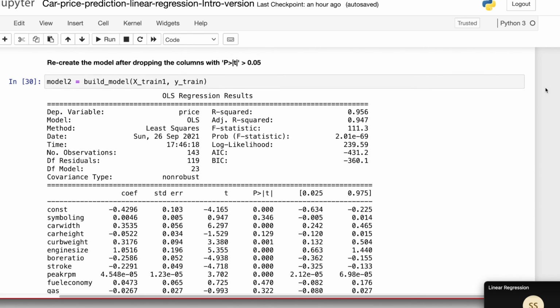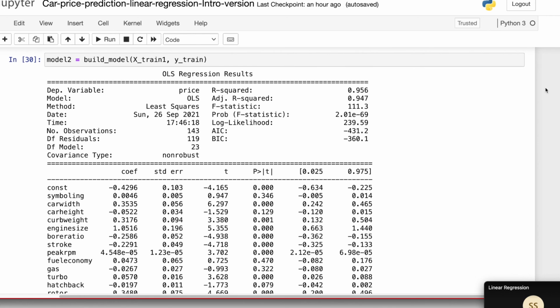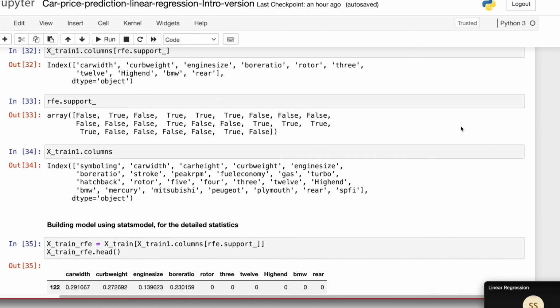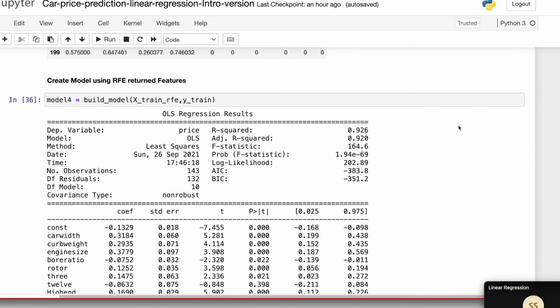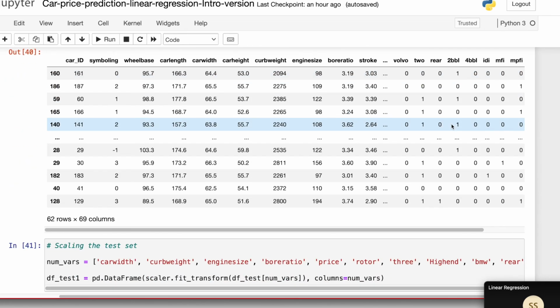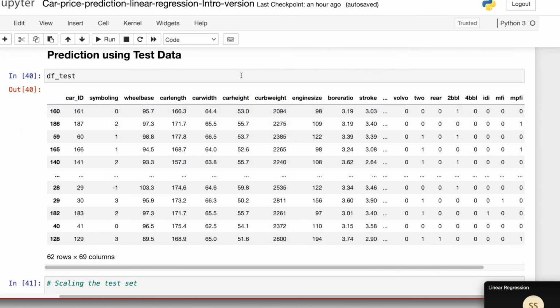And the next thing that you should do is prediction. There are a lot of other steps in this code. We are not going to go through that. We are not going to have time, but we are going to jump a few steps and show you how you predict the data. So, prediction using test data.